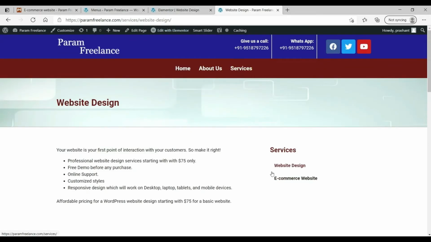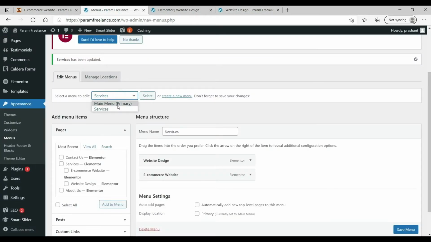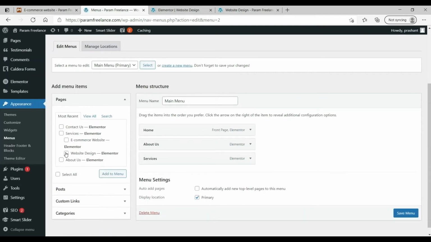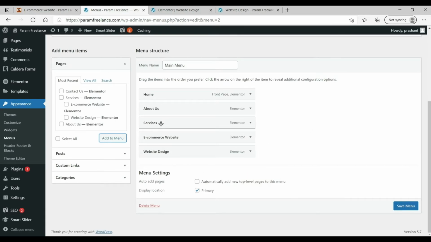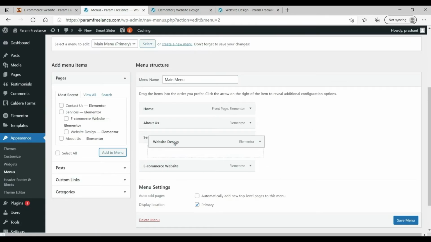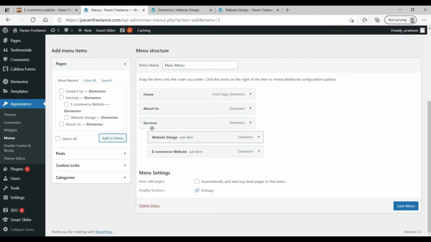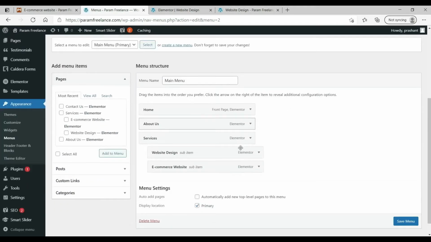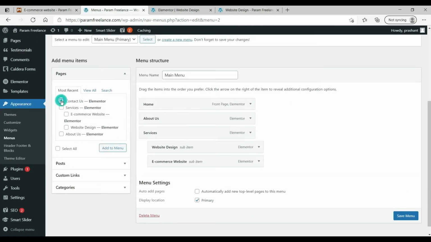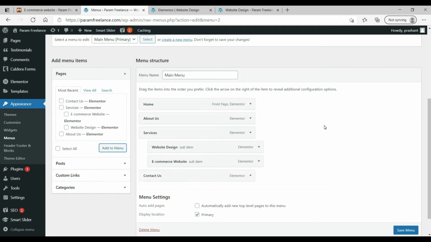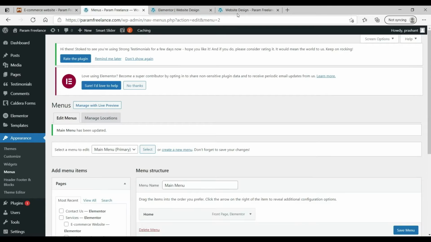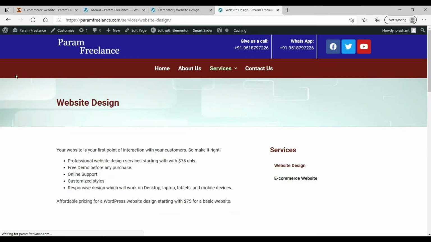Okay, now we want to add these two services under this main tab also. So let's go back to menus, select the main menu, and now select both the services that we created, add to menu. Right now it's showing next to the services, so click on it, drop it below services. Click on it, drop it below services. So we are going to change it under the services tab. Click on save menu. Okay, now one more thing, we have a contact us page also, so click on it and add to the main menu, save menu. Now let's refresh it and let's see how the page is looking.